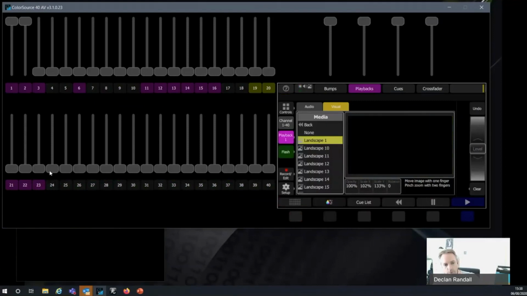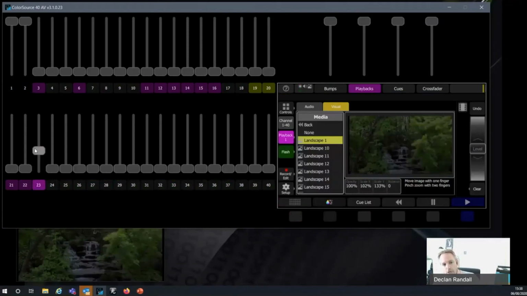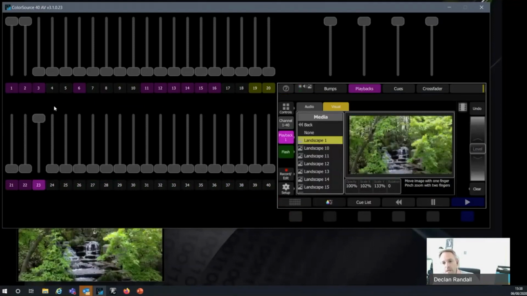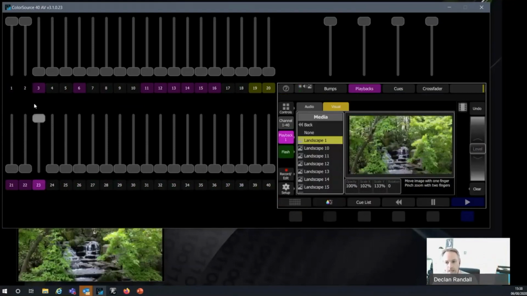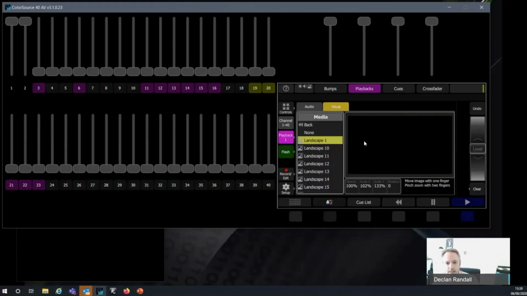I'm going to clear all. And when I push up playback 23, I've got that media file being played back, and that gets output through the HDMI port on the console. So in addition to the opacity setting that you have within the media control, your intensity fader will also control the output. So you can fade your AV in and out with that.